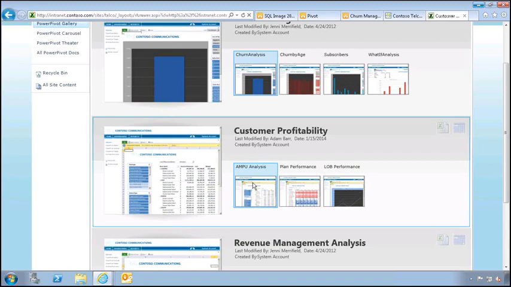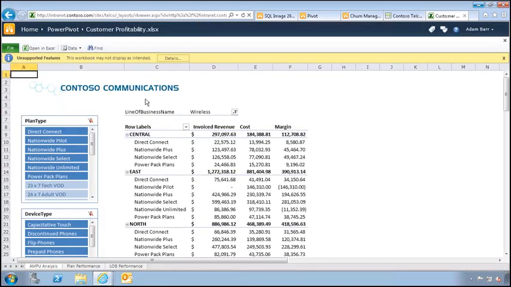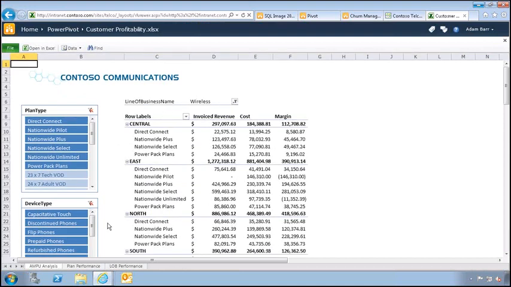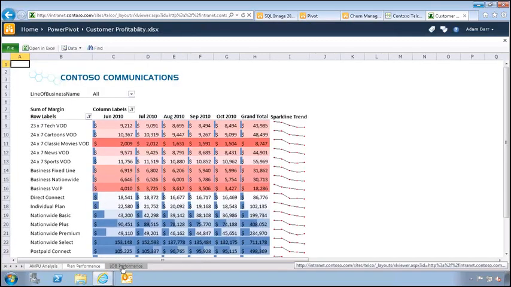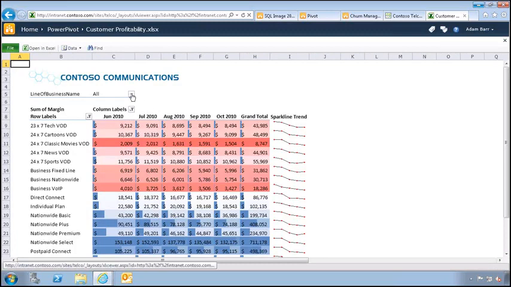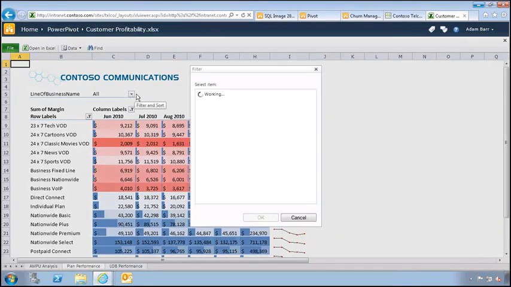If I click on a Power Pivot workbook, it will open up the Excel worksheet inside the web browser. I can actually click through each of the worksheets. And bear in mind, I haven't actually opened up Excel yet. So if any of you have used Office 365, this is using the same Excel web application that Office 365 uses. I can still interact with the workbook in the same way that I could do in Excel. So if I want to filter the data, I can do that. It's probably worth saying that I haven't had to download anything.